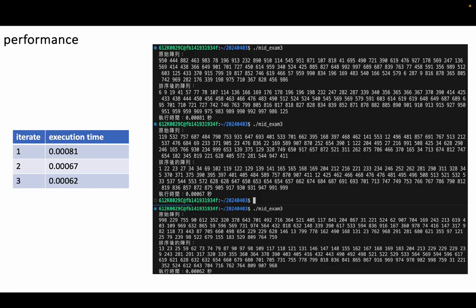This part is my performance, and you can see iteration one. The execution time takes a lot of time, and the second iteration has less time, and the third iteration is very quick. That is my introduction to QuickSort using OpenMP.